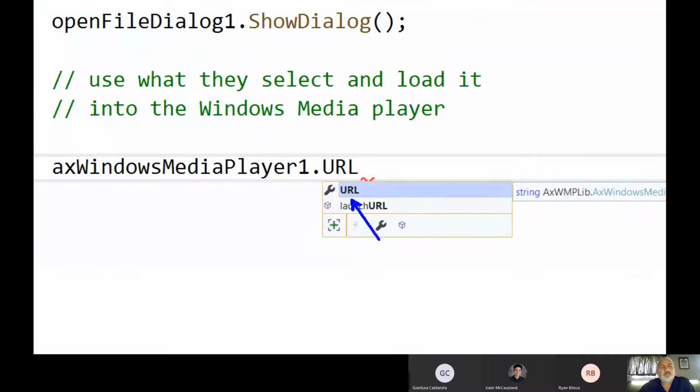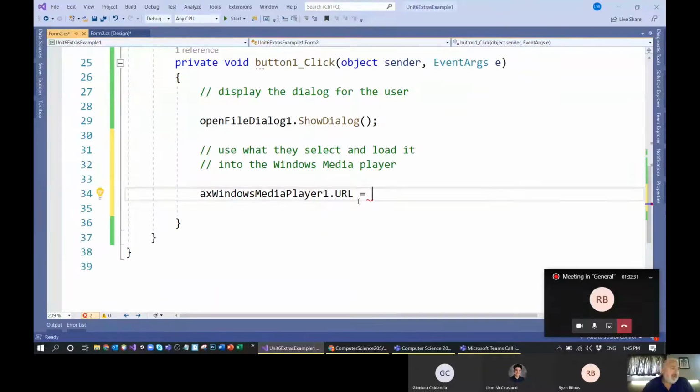axMediaPlayer1.URL, believe it or not, is the thing we're going to use. I know normally you think of this for websites, but URL, although it's most commonly used with websites, really just stands for Universal Resource Locator. So it's just a universal way to locate a resource. And in this case, the resource will be a sound or a video or whatever. So it's a very general term, although we tend to associate it with websites. But anyways, equals openFileDialog1.FileName.